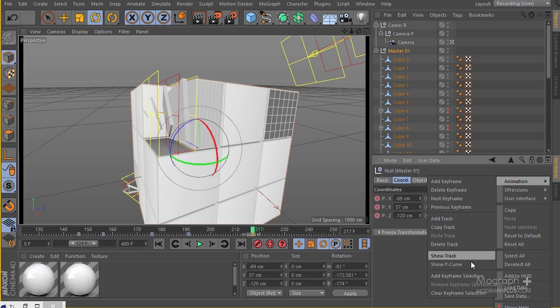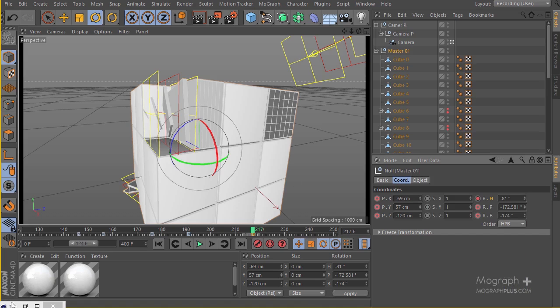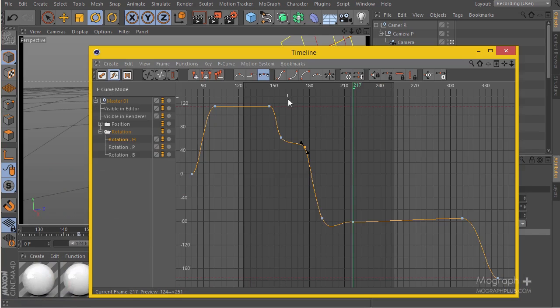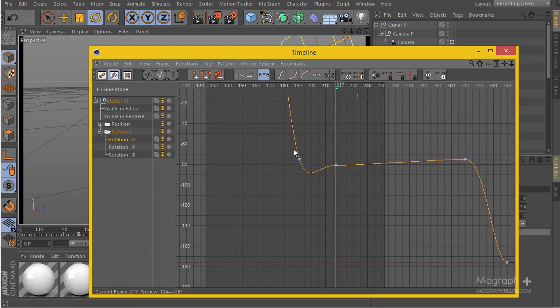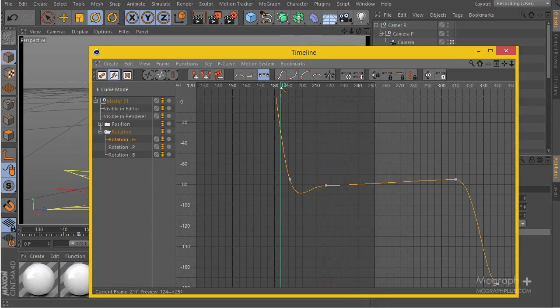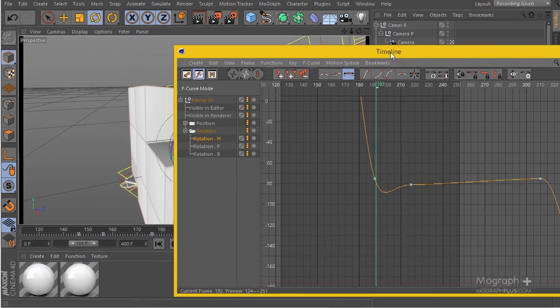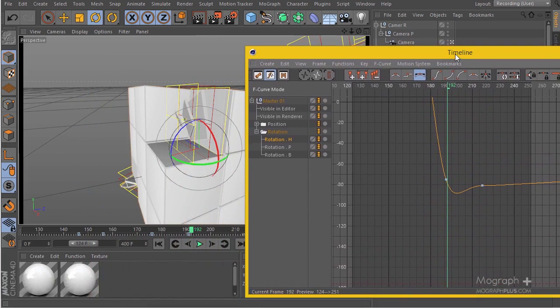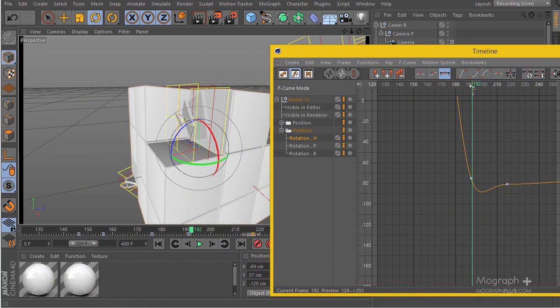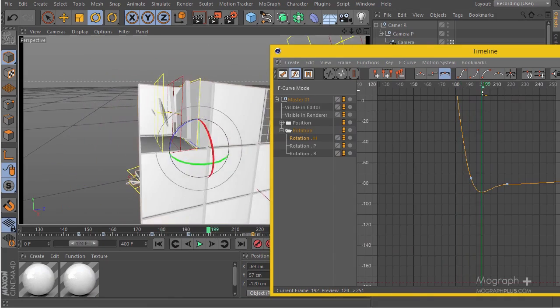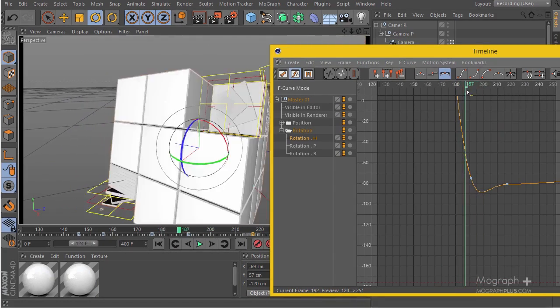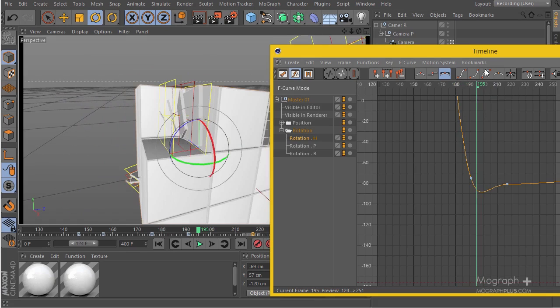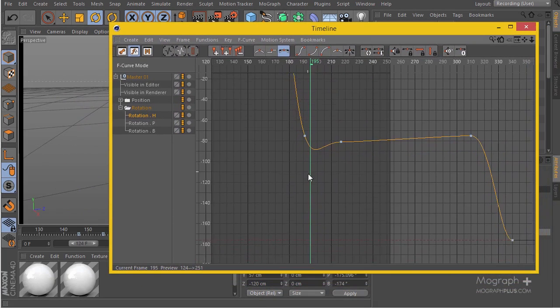So let's go ahead and open up our F curve and see what's going on exactly. So I have it opened here. There we go. So 190, and if you take a look here at the motion and at the curves, you see here's the problem. So let's go ahead and see what we can do here.